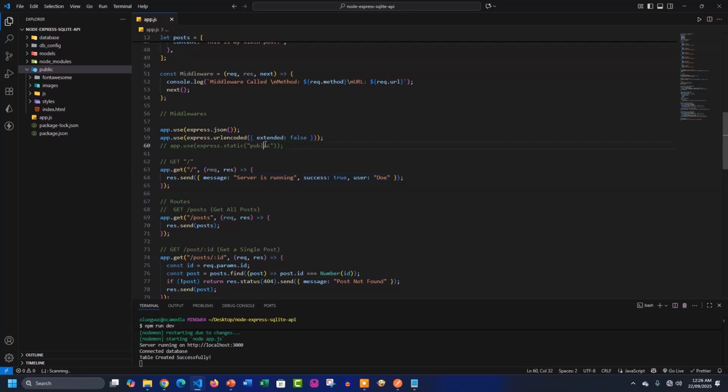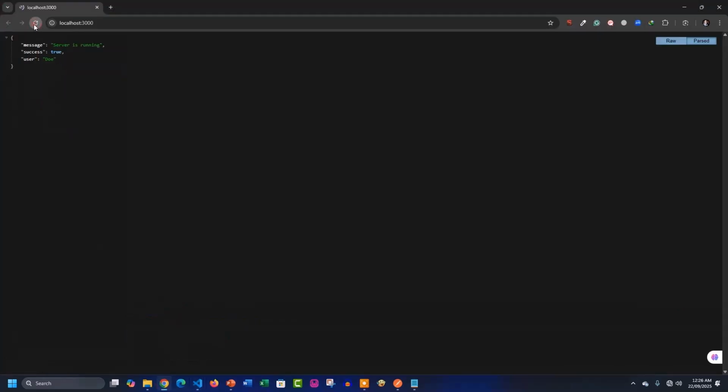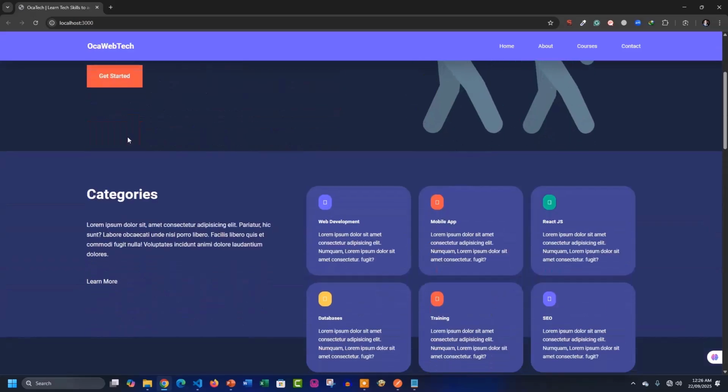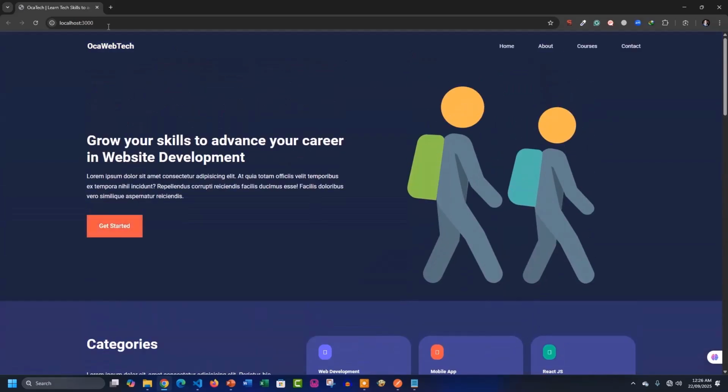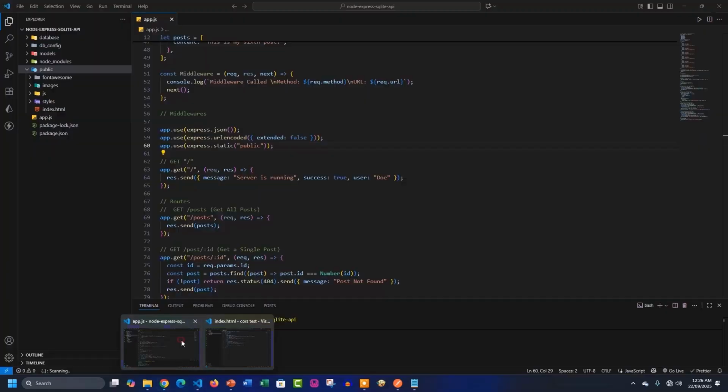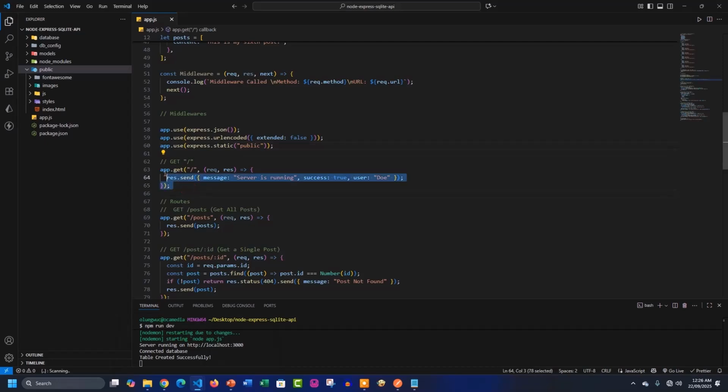Let me uncomment this one and save it. Now let's go back to the browser. Let me refresh it now. Do you see that it has served our web page? It has served our web page that is available in the public folder. That's our basic app. Both the CSS and JavaScript and the HTML, everything has been served from the public folder. Let me go back and you can see that it has overwritten this route, just by using express.static.